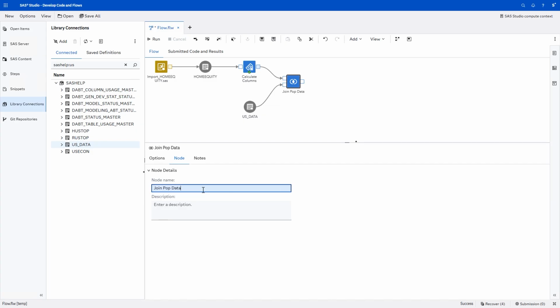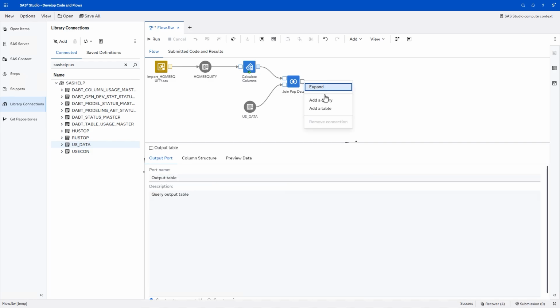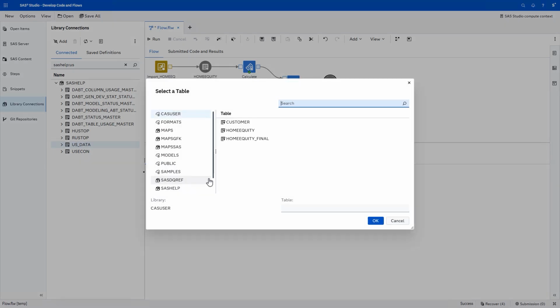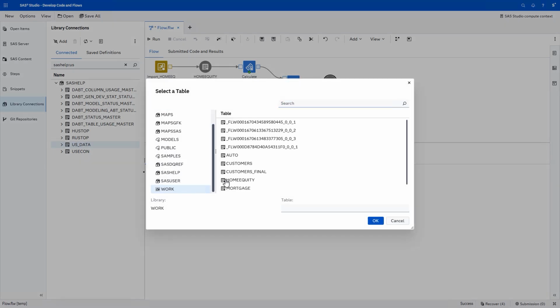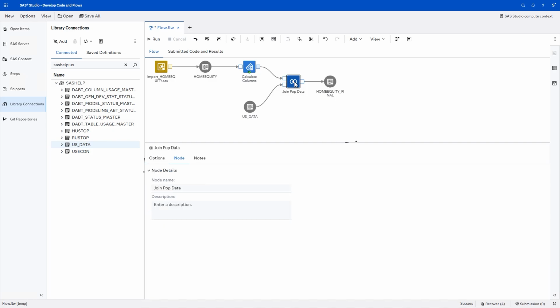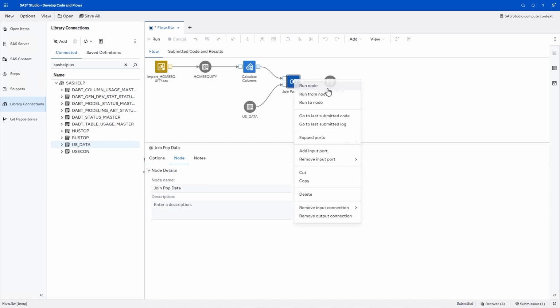The output of the query step will also be a temporary table unless we direct it to a specific library and table. Right-click the output port of the query node and select Add a Table. On the Table Properties tab, specify that the output table should be saved to the work library as homeequity_final. Let's try it out. Right-click the Join Pop Data query in the flow and select Run Node.